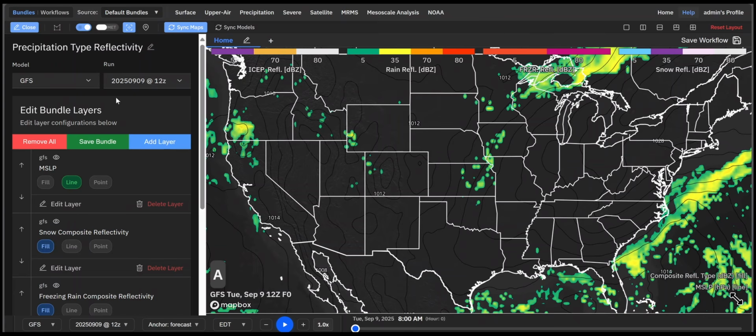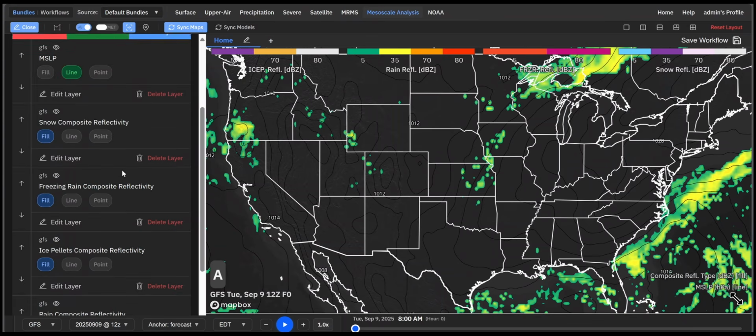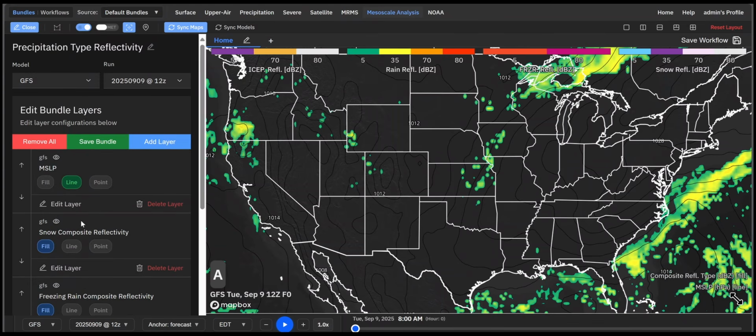If we want to change what we're currently visualizing, we have a few ways to do that. The most basic way is just to come up here and we'll see what we're currently looking at is default bundles. What is a bundle? A bundle is just a collection of these layers like you would have on any other weather website that's visualizing weather data. So the current bundle that we're looking at is precipitation type reflectivity, and that is just a collection of all of these different layers.